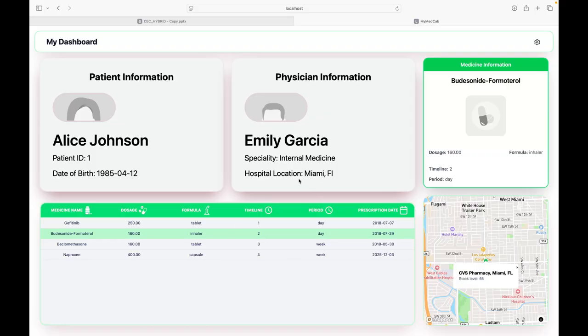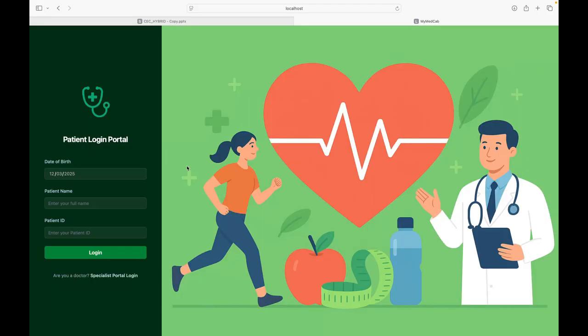And this pretty much will conclude the patient side and the patient dashboard of the project. Now, we can flip to the physician side as well. But in order to do that, we're gonna need to log out, right? This is only for patients.